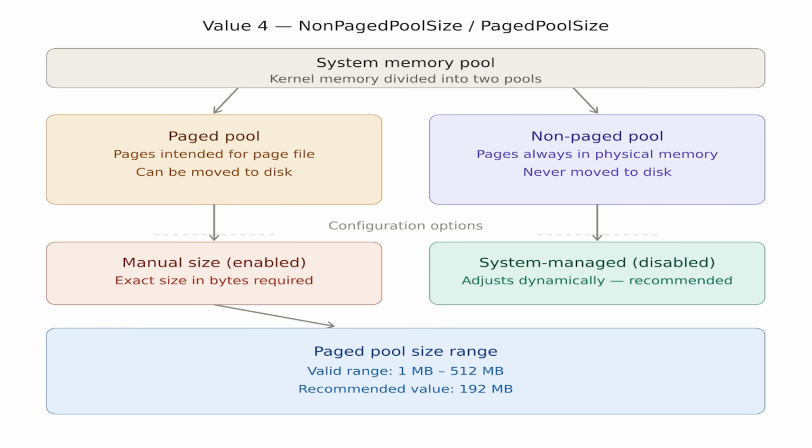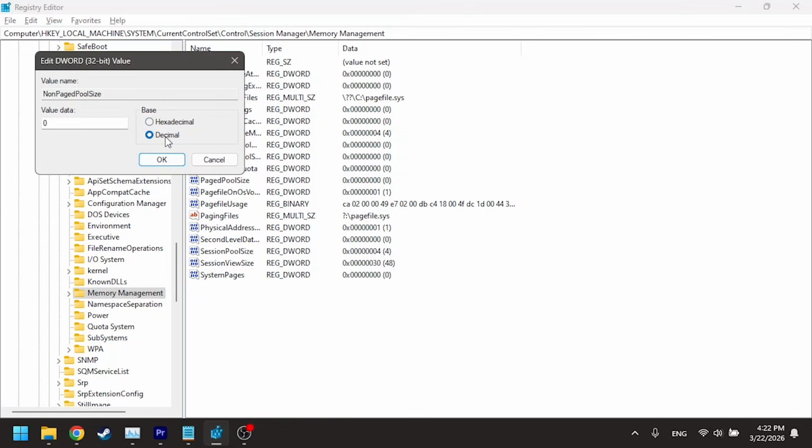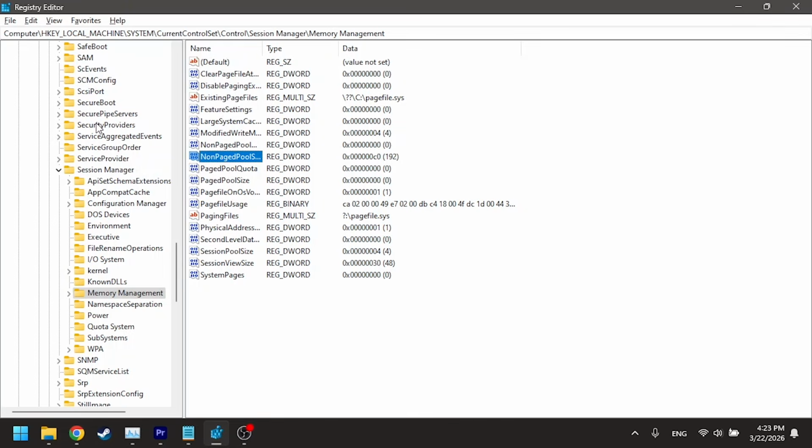The value for paged pool size may range between 1 megabyte and 512 megabytes. However, it is recommended to set 192 megabytes. Double-click this value to modify. Change the base from hexadecimal to decimal. In the field next to Value Data, replace 0 with 192, making it 192 megabytes. Click OK to save your changes.